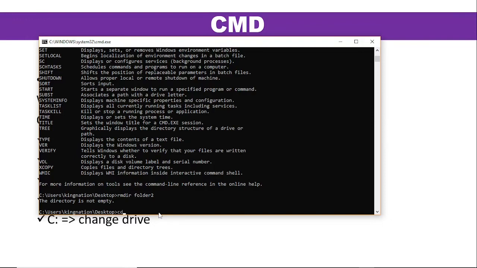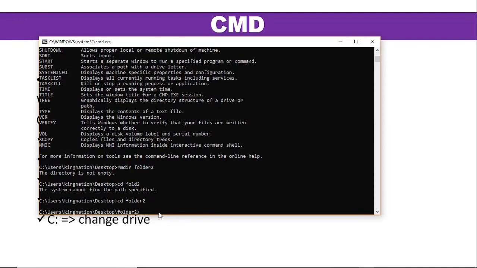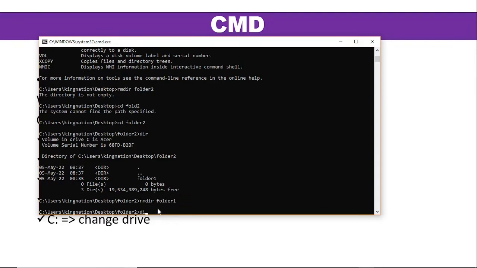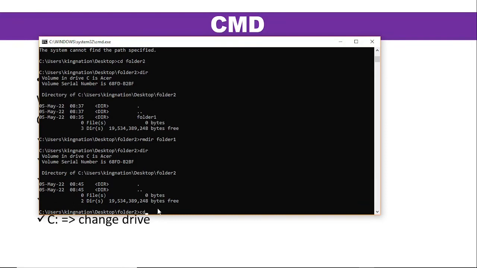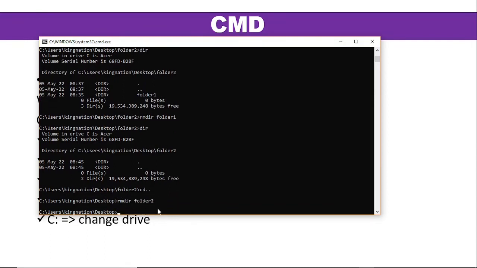So let us go to folder 2, cd folder 2, tab. So now what's inside here? Here we've got folder 1. Let's say we want to remove folder 1. rmdir folder 1. So now we no longer have folder 1. We can just move back, cd, and then rmdir folder 2. Now we can remove folder 2.